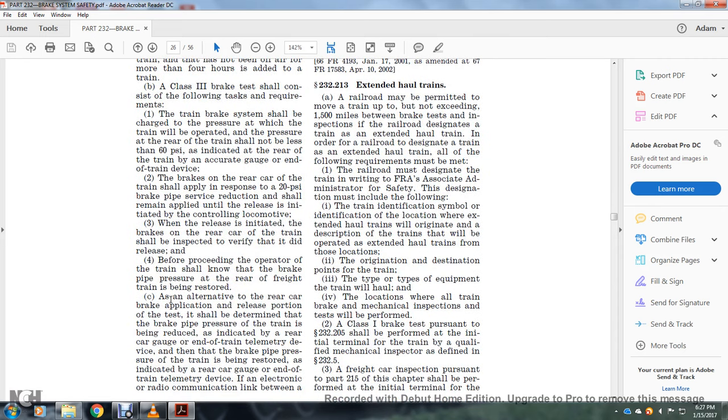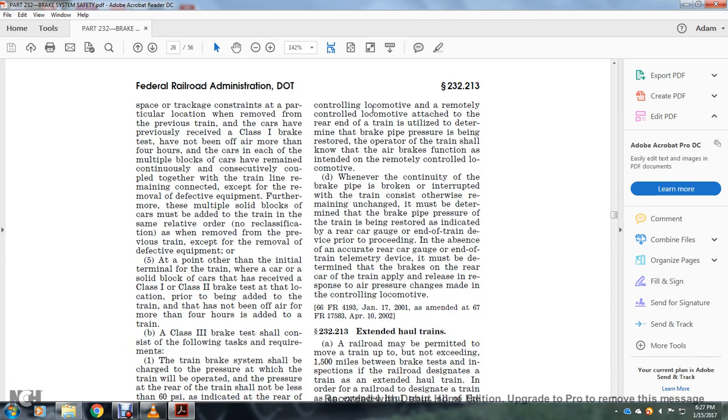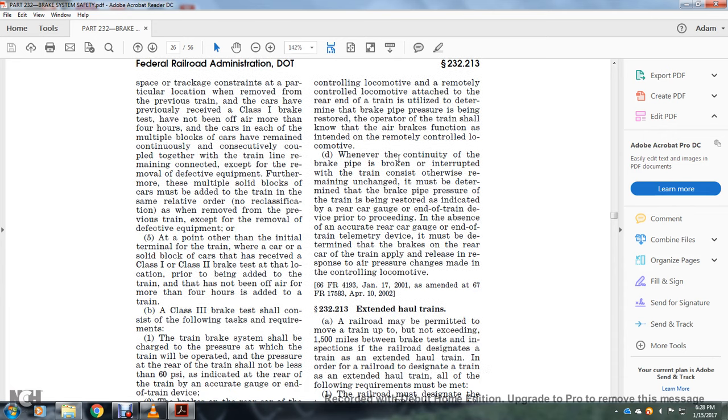As an alternative to the rear car brake application and release portion of the test, it shall be determined that the brake pipe pressure of the train is being reduced, as indicated by the rear car gauge or end-of-train telemetry device, and then that the brake pipe pressure of the train is being restored, as indicated by the rear car gauge or end-of-train telemetry device. If an electronic radio communication link between the controlling locomotive and the remotely controlled locomotive is attached, the rear end-of-train device is utilized to determine that the brake pipe pressure is being restored. The operator of the train shall know that the air brakes function as intended on the remotely controlled locomotive.